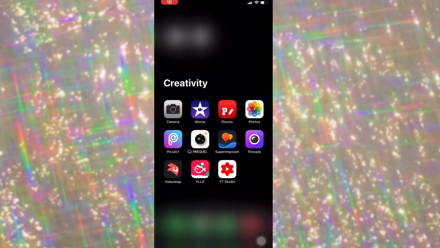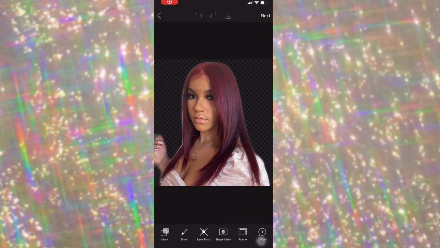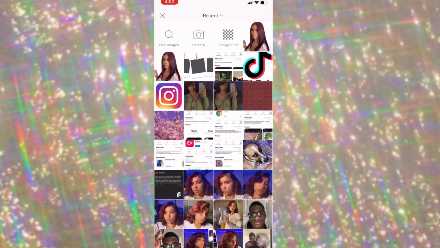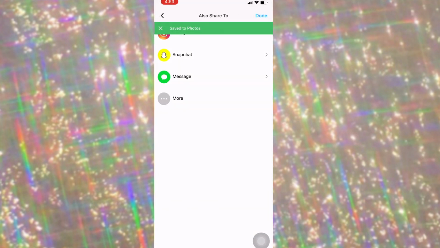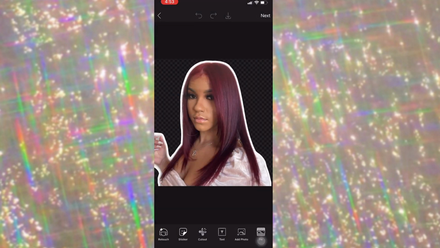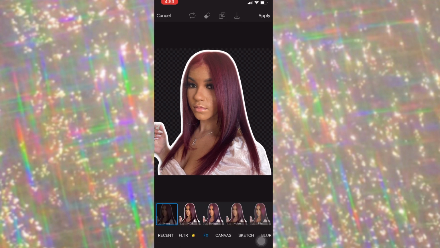Next thing you want to do is open up PixArt again, I guess. And you want to take that same picture that you just made and save it again so you have two of the same picture. Now, the second picture is the one that you're going to put different effects on, because they're going to be the ones in the background.